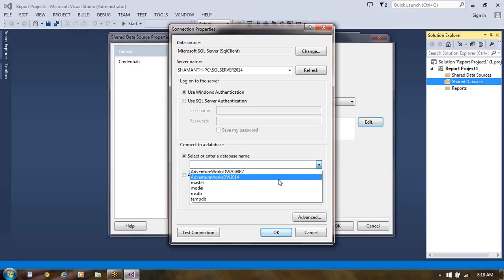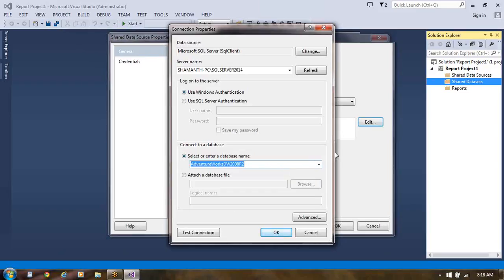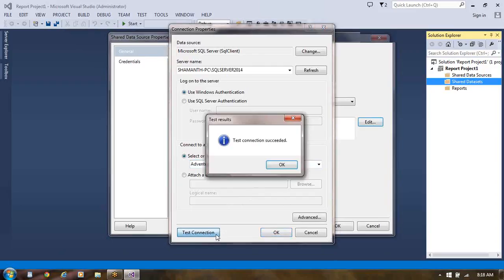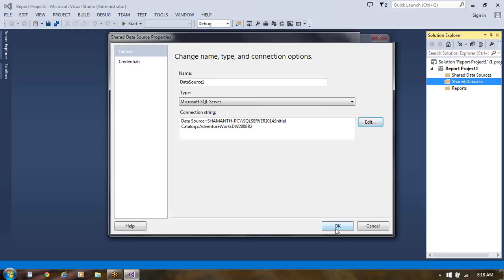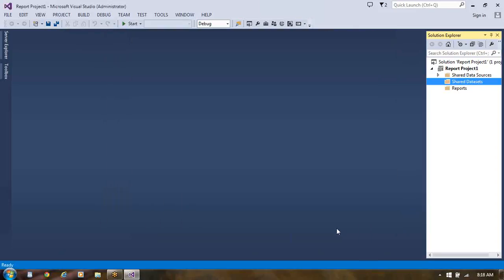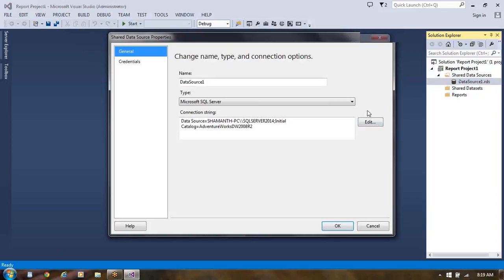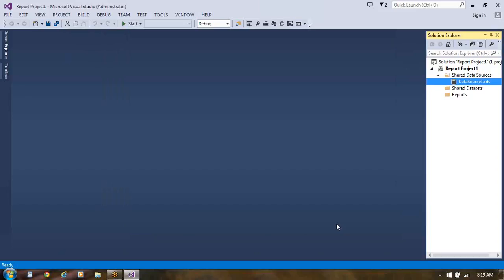So AdventureWorks DW 2008 R2 we were choosing in this because this is perfect. Click on test connection. Connection succeeded in this. Click on OK here. Just a minute. The RDS is available for us. So credentials we provided. Let us click on this. Edit also is not required in this. Click on OK. Next thing here is the dataset. Data source 1.rds we created. Okay, this dataset is available for us.